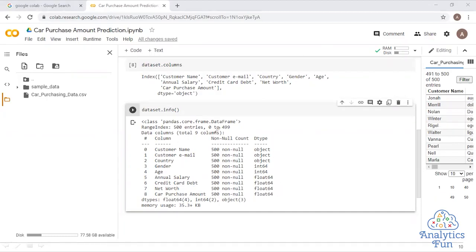And we can see the null values count also. We can see 500 non-null across all the columns. So that means the data does not contain any null value. That's a very good thing in my data set, that there is no null value, so I'll be able to skip the missing value treatment step later on.